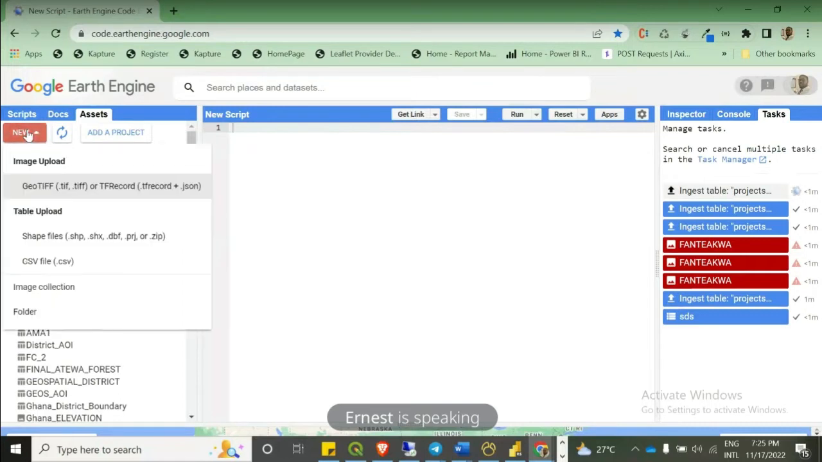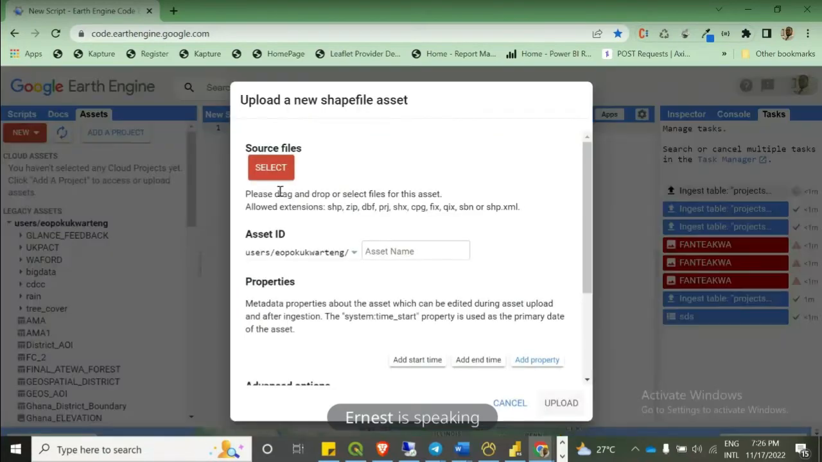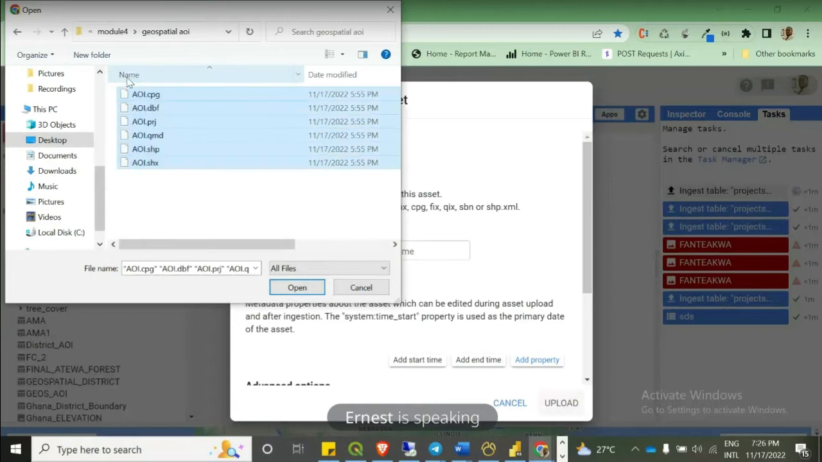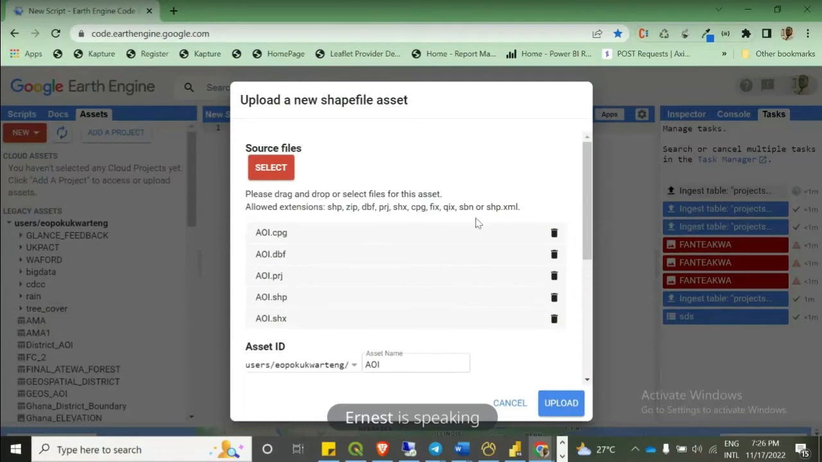So let's add our AOI to it. That is our geospatial AOI I shared on the page. So I'll go to the repository online. When I push this, you are going to see that under data sets module 4, and you see geospatial AOI. You can see this extension is not needed when we are uploading to Earth Engine. It doesn't meet the criteria here.